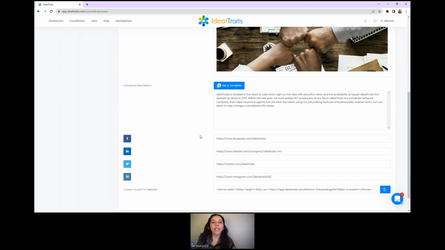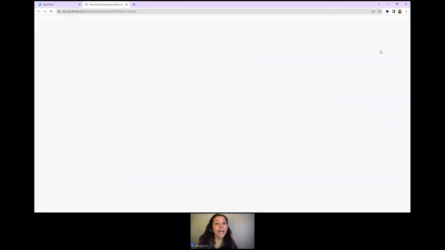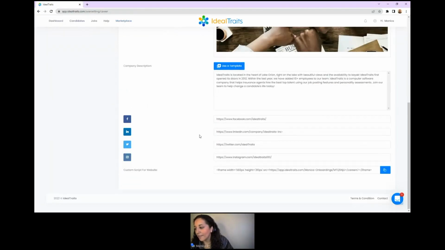So this way, a candidate has a good idea as to what it is that you guys do, with a clean, professional way to share all open job opportunities. Like, how cool is this? It gives you your logo as well as that banner image. You see the company description, open opportunities, as well as easily being able to navigate to your different social media sites as well. You can even copy the script to paste it into your website as well.